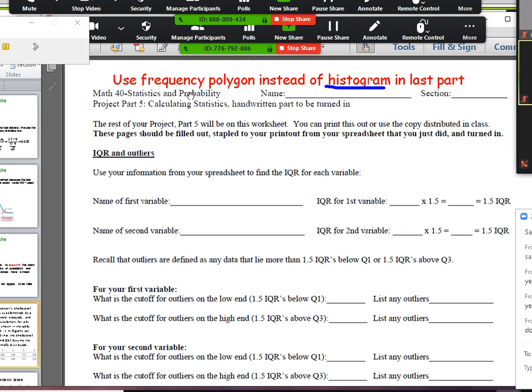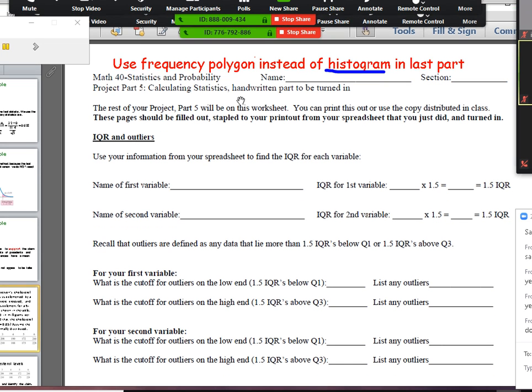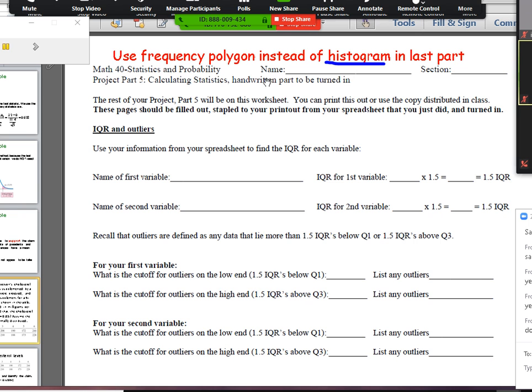Instead of creating a histogram, you do not have to create a new histogram. You can just use the frequency polygon from your project part three. You can just use that instead. So you don't have to do a new histogram. Just use a frequency polygon. That's fine. Again, you did that in part three of this project.